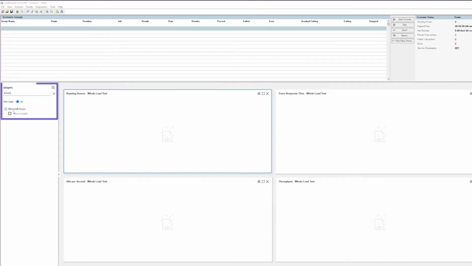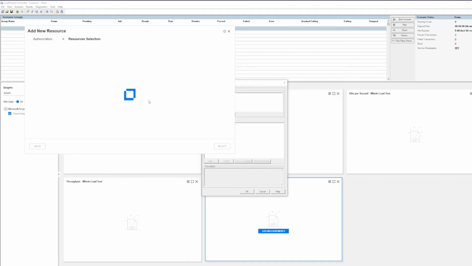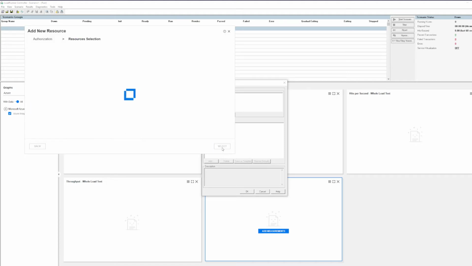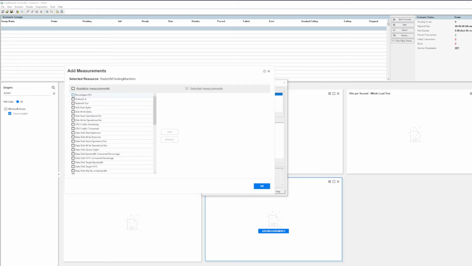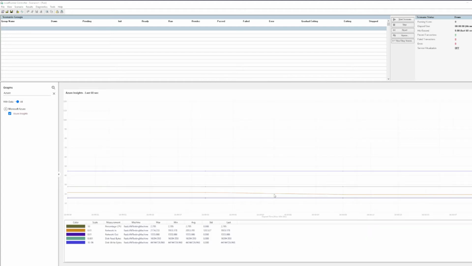LoadRunner Professional now integrates with Microsoft Azure Monitor, providing you with additional data and analytics for your web applications. During test execution, you can view metrics collected by LRP in the Azure Insights Metrics graph. You can also export the results to LoadRunner Analysis.